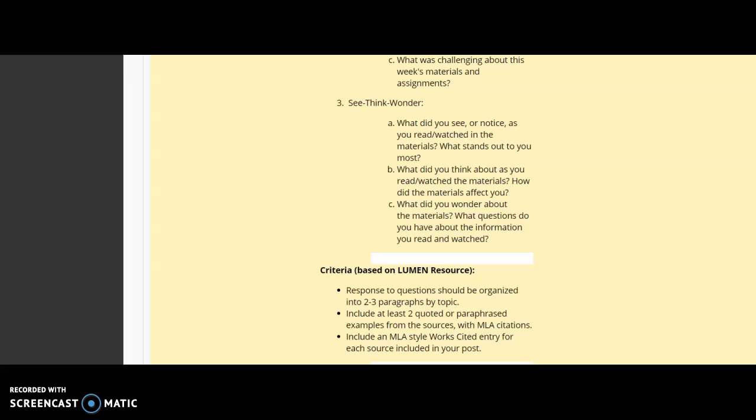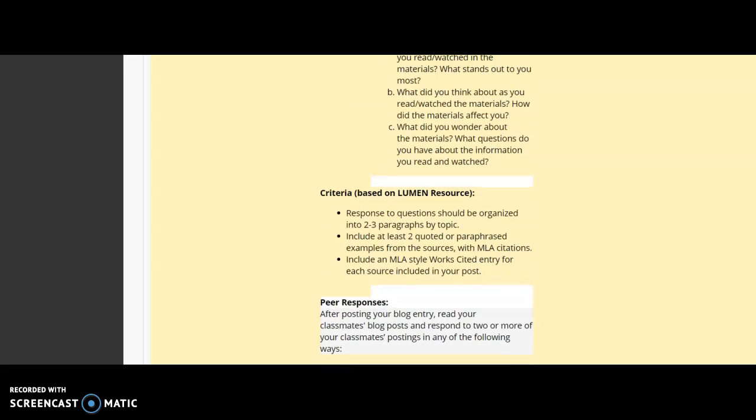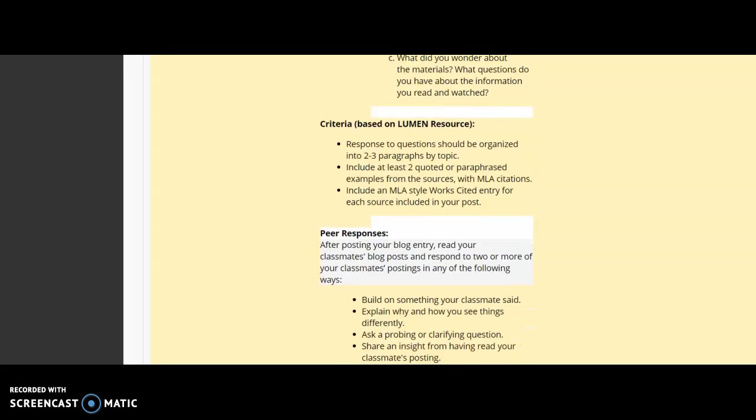Include at least 2 quoted or paraphrased examples from the sources with MLA in-text citations. Include an MLA style works cited at the end of your post. And of course, be sure to respond to 2 other peers.